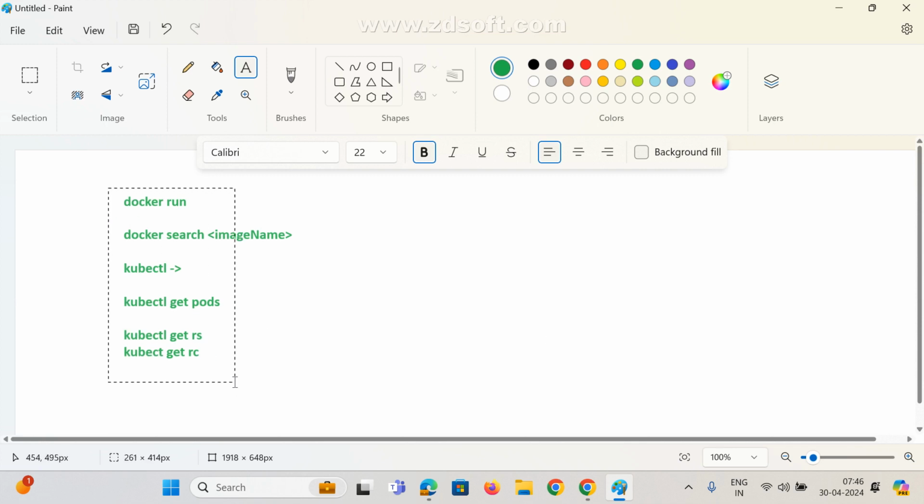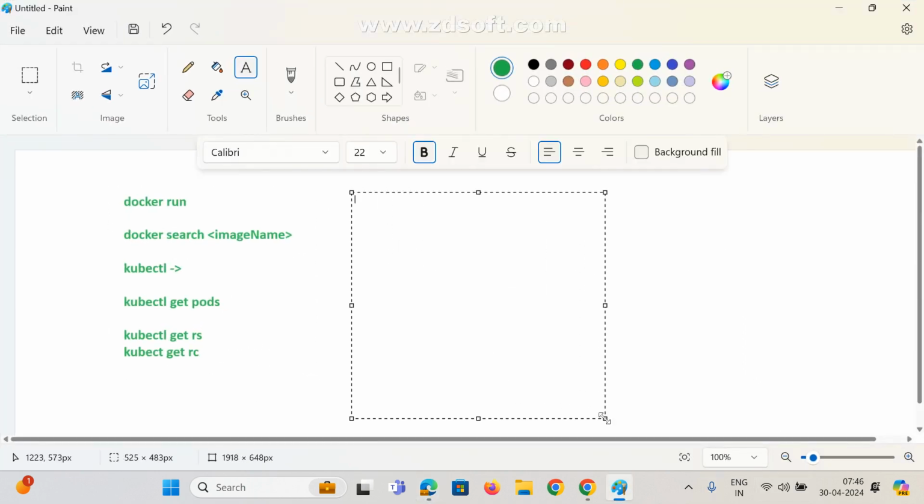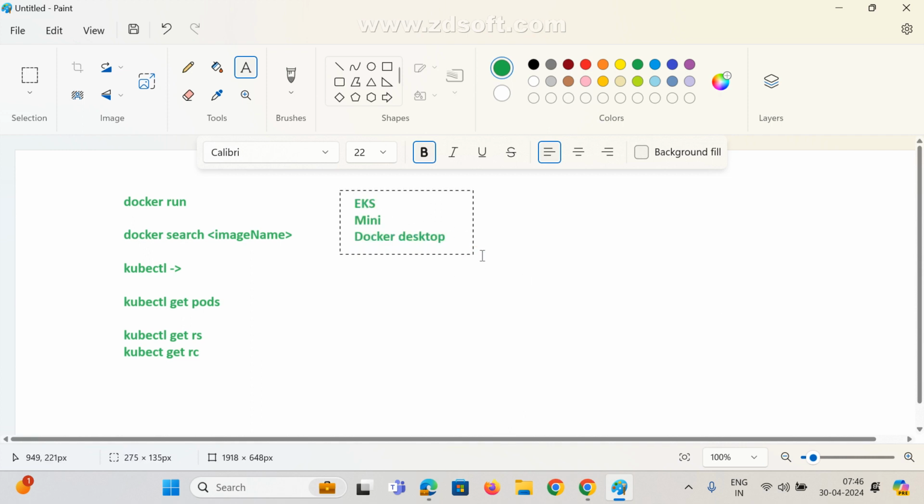Now I will show you how to set up and so on. Before executing, we need to set up Kubernetes, right? There are many ways we can do it. I hope you already know AWS, the cloud. In AWS there is a feature available, EKS, but we need to pay some amount based on hours. They will charge something. Or we can use Minikube, or we can use Docker Desktop. There are many ways we can set up Kubernetes.